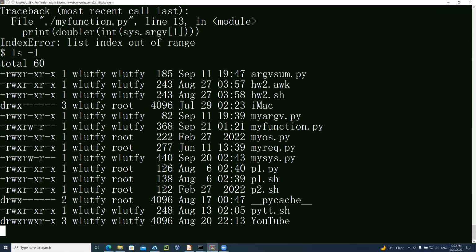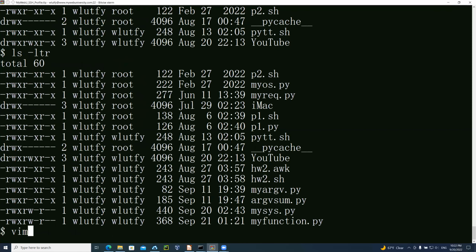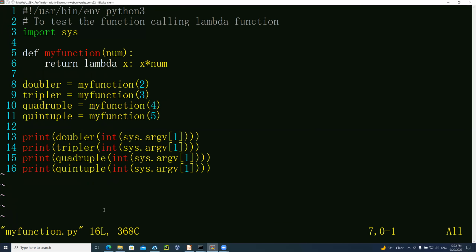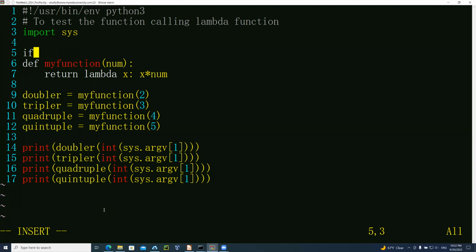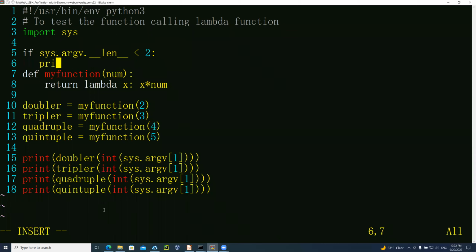The name of the program was my_function, so vim my_function.py, and right here we say if len(sys.argv) is less than 2, then print please provide at least one value.